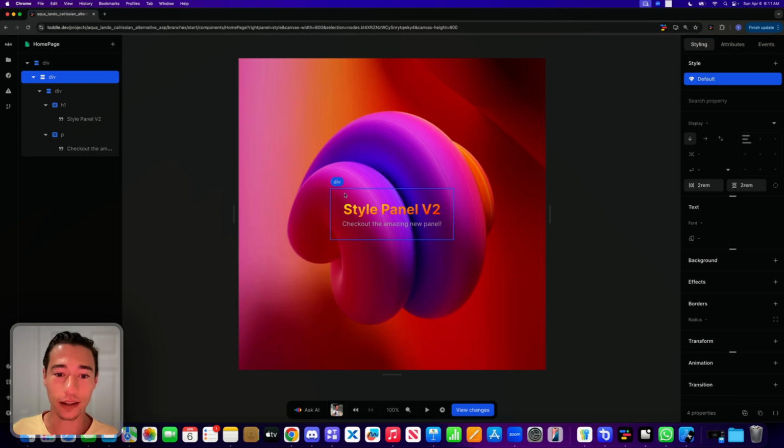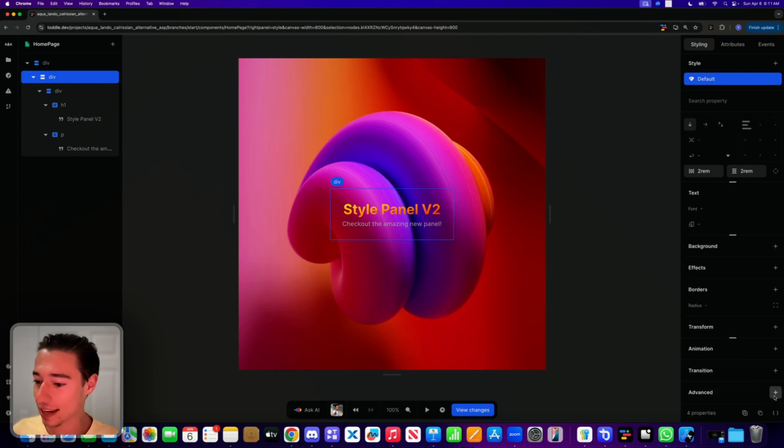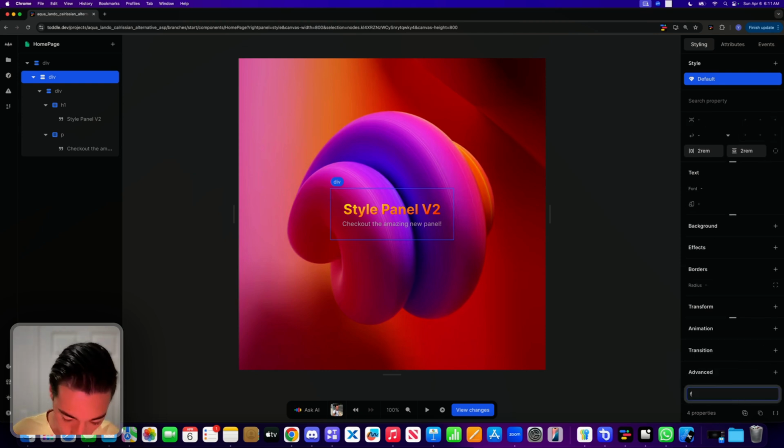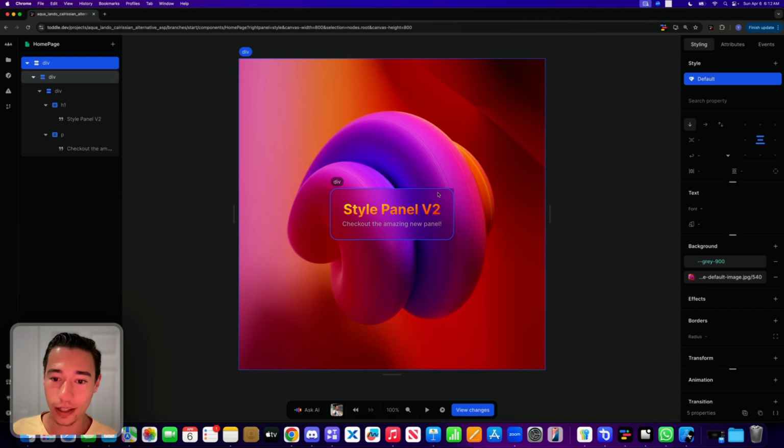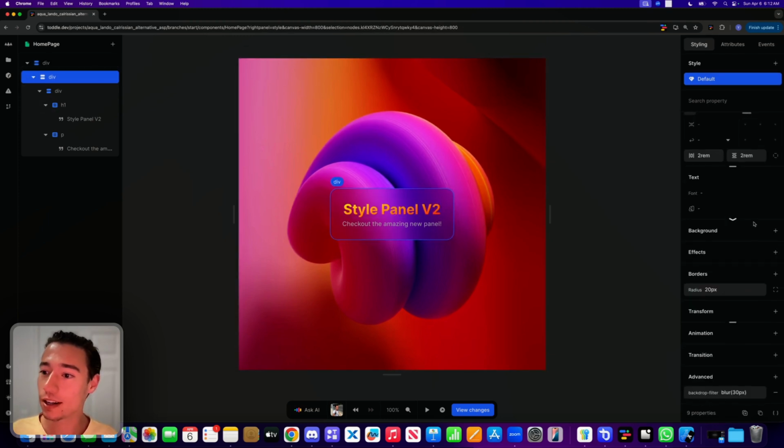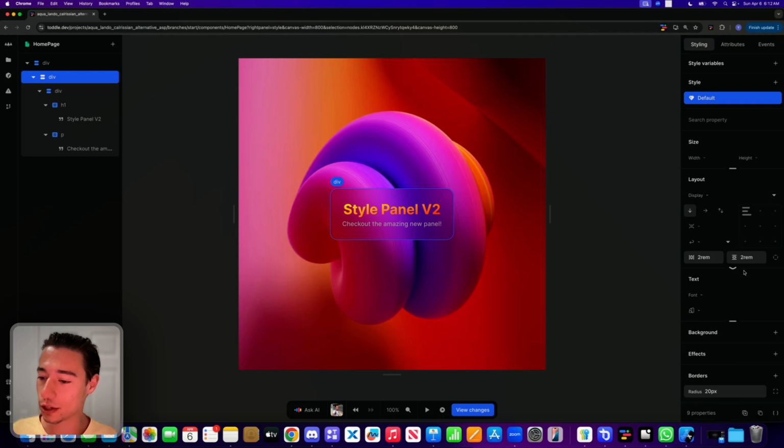And now I can go on this div here, and I can add an advanced property of backdrop-filter, and I can add blur 30 pixels. And now I got this frosted glass effect. And now I can add a border radius of 20 pixels. And now we need to add, because we see we got some overflow issues going on here, we need to scroll up.